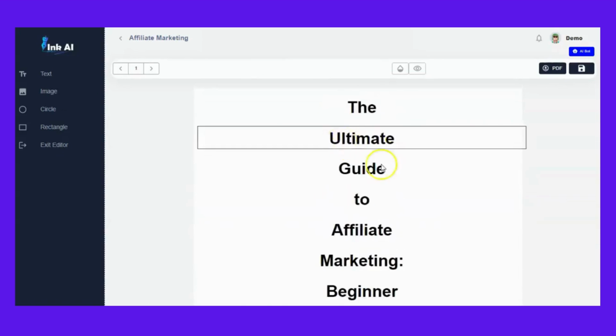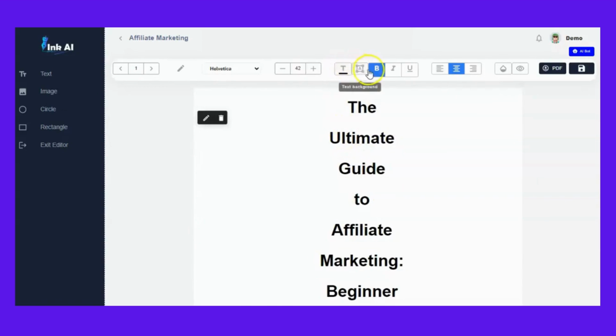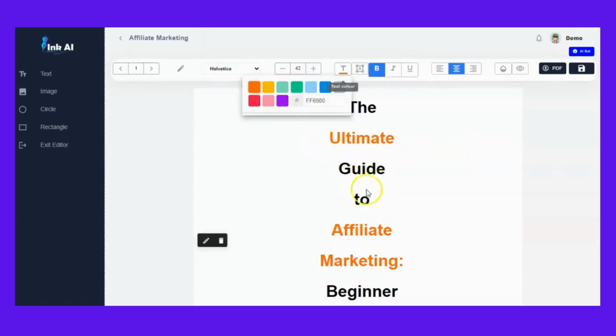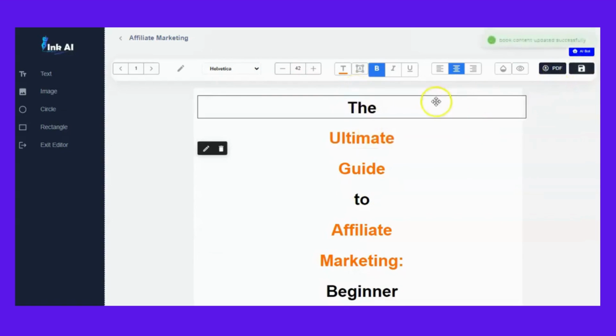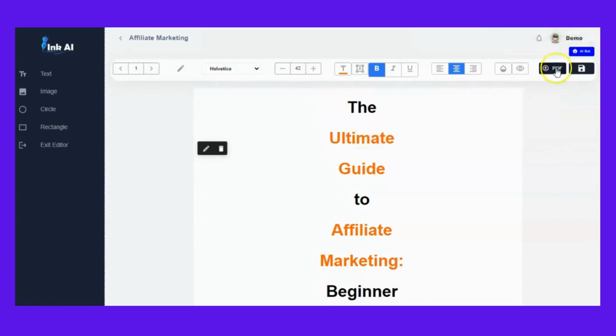So what you have to do now, you may want to redesign this. Probably you want to change the color. You want to use something like this, right? So that's it, depending on your choice. So alright, you save the progress and you can download here in PDF.